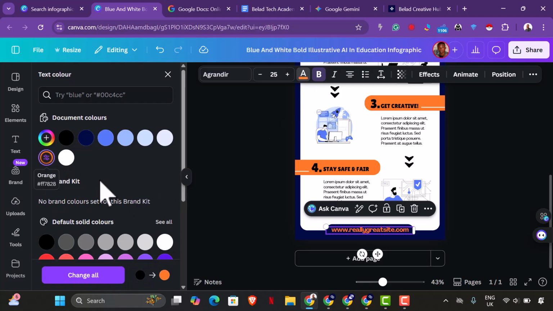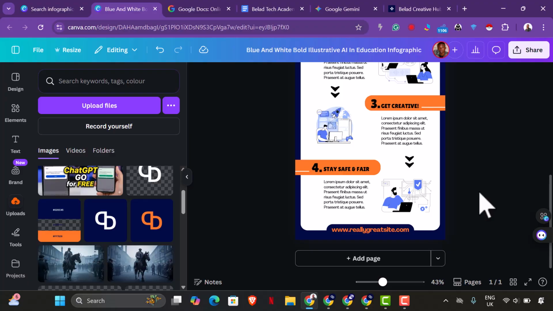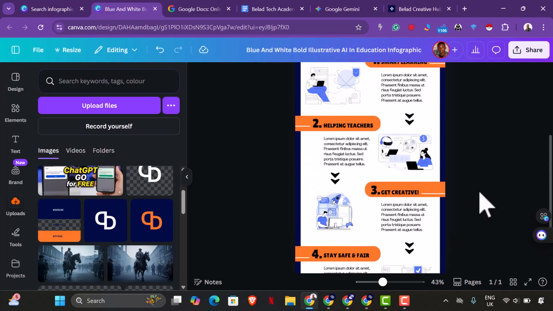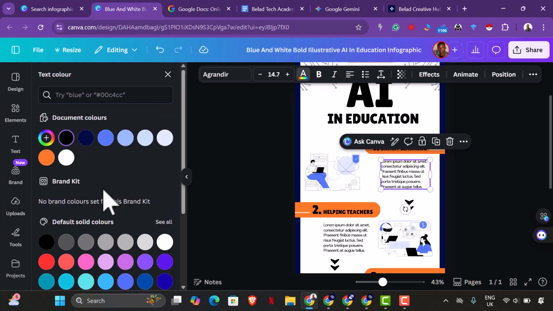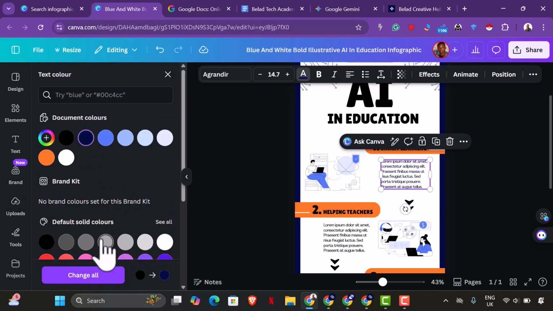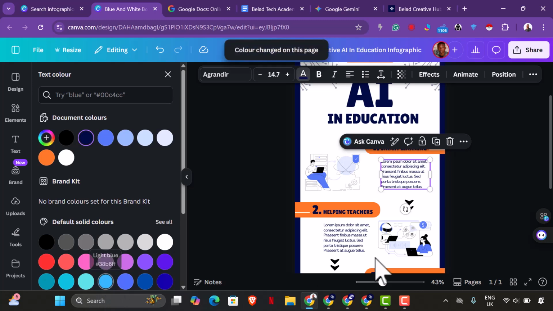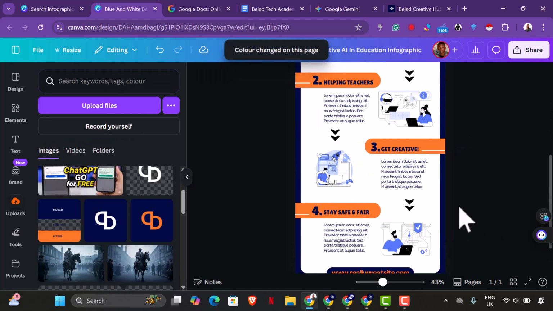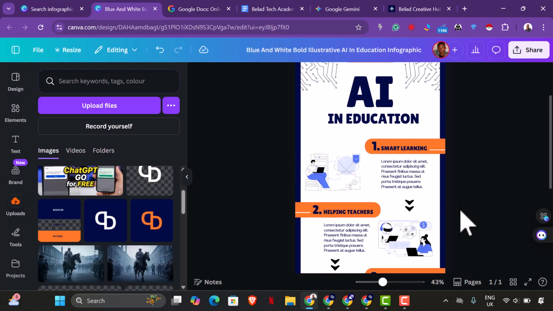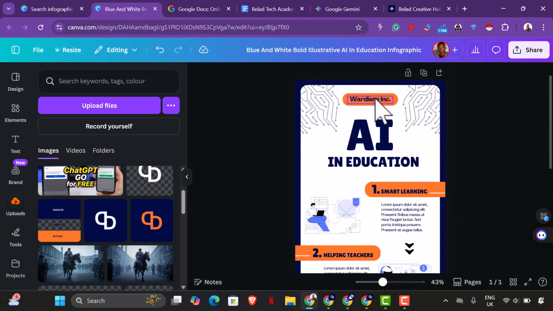Let's see if that would really work. Yeah, I think it is perfect. It is looking perfect so far. So let's see how to change this color to a blue color. So let's see how that helps us. So here we are, and everything looks good so far. So now we can start with the content.